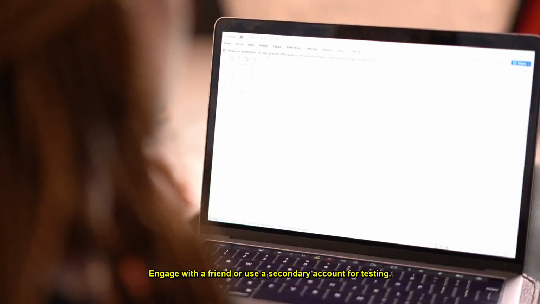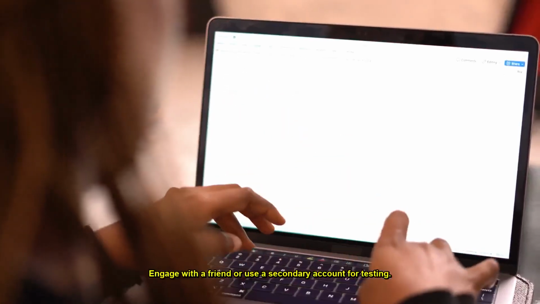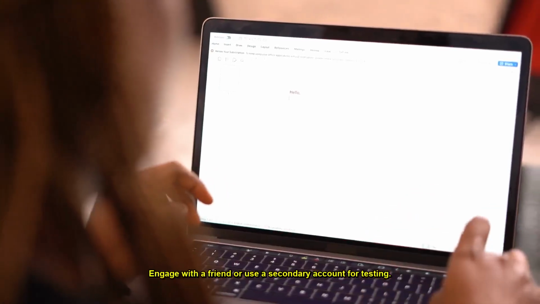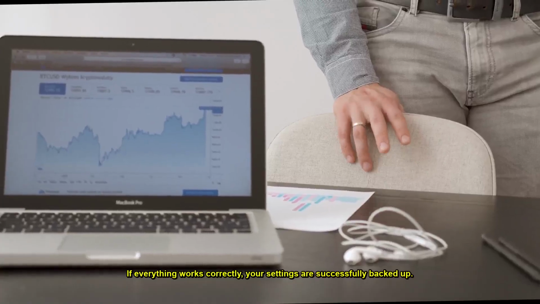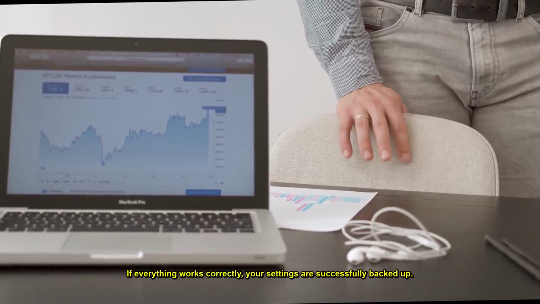After adjusting your settings, it is advisable to run a test to ensure everything is working. Return to Roblox and join a private game or a testing area to try the voice chat feature. Engage with a friend or use a secondary account for testing. If everything works correctly, your settings are successfully backed up.